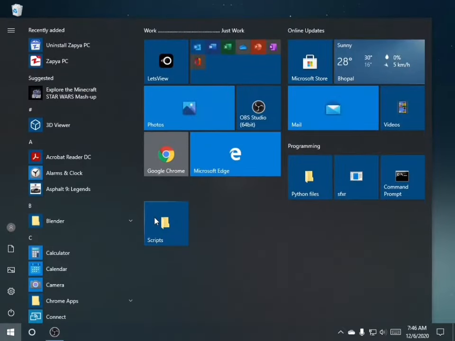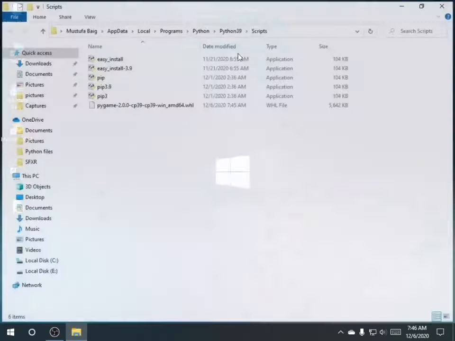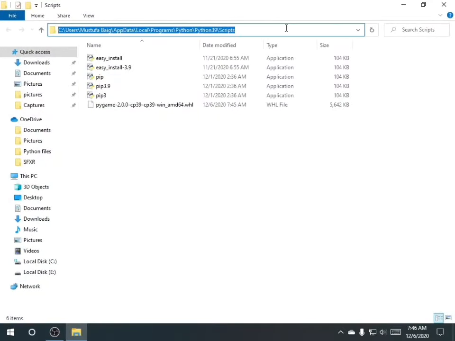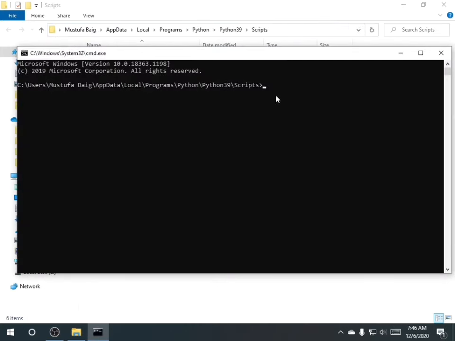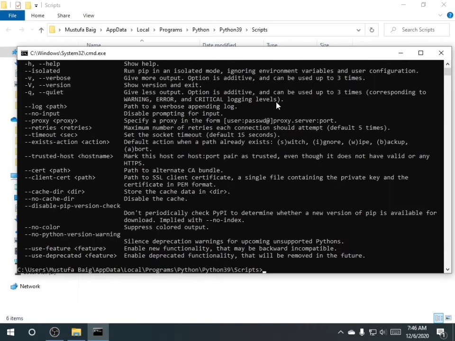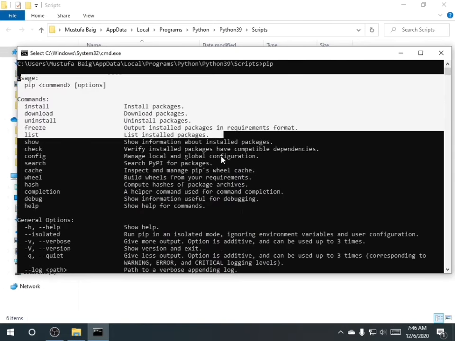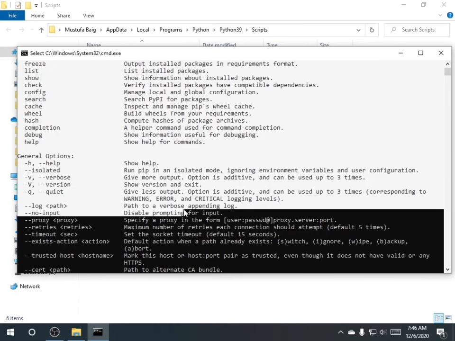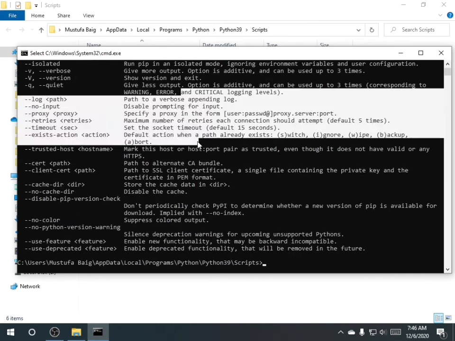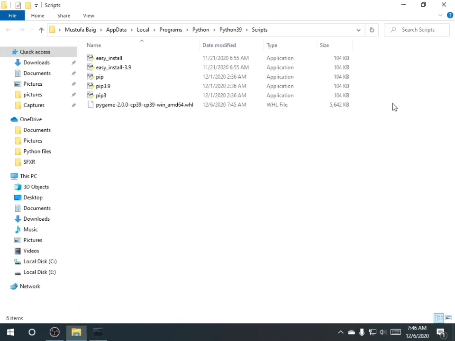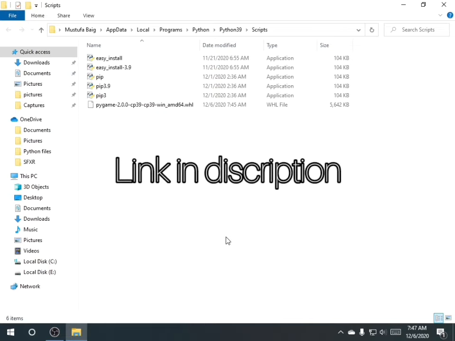And if you don't know how to check that, you can open the scripts folder, type in cmd, hit enter, and type in pip. And if you get this output, it means that pip is installed in your computer. And if it's not, it means that pip is not installed in your computer, and you can visit the website, or I will just give a link down there in the description that you can click and download.